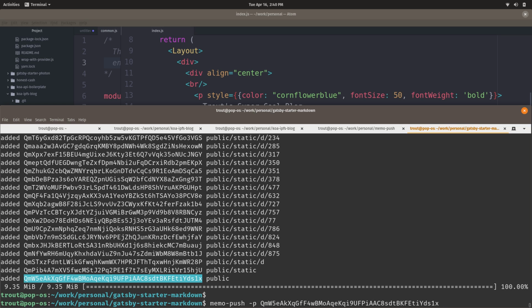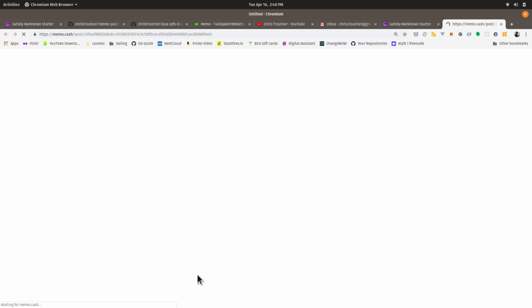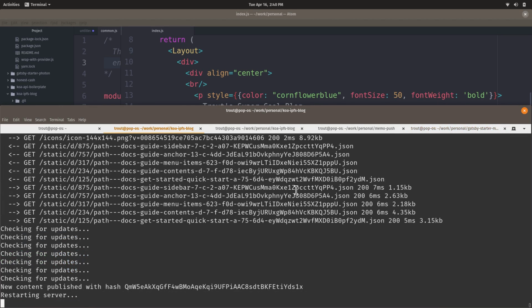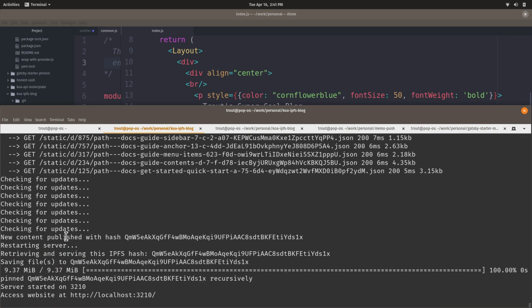So I've got that new hash, and now I'm going to publish it to the Bitcoin Cash blockchain. Bam, there we go. And I can click on here to see this new hash. So now if we go back over and take a peek at our server and see what it's doing, I have this set to check every 30 seconds. So it actually already detected it. I mean, it was that fast.